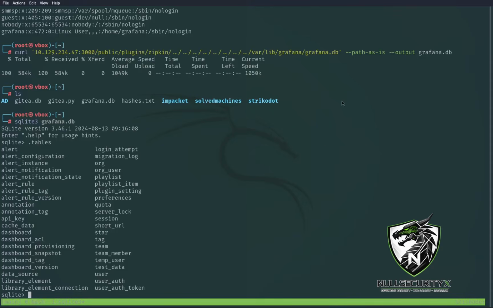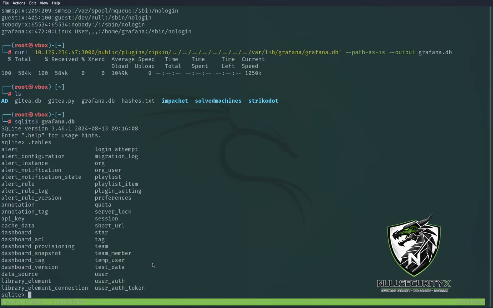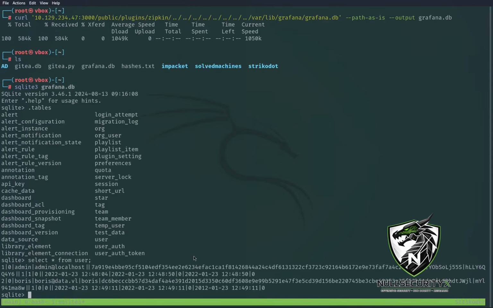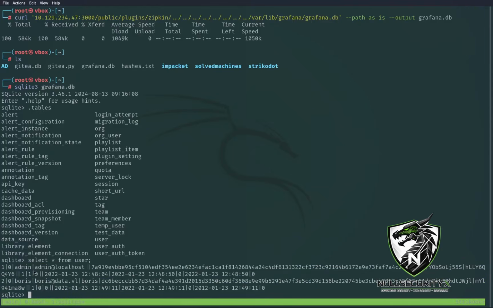Okay, so I had my machine in full screen mode again. So let's get back to work. We have user, auth token, team. Maybe we're gonna be interested only in user for now. Select star from user. So here we see stuff, but we are not sure what that is.